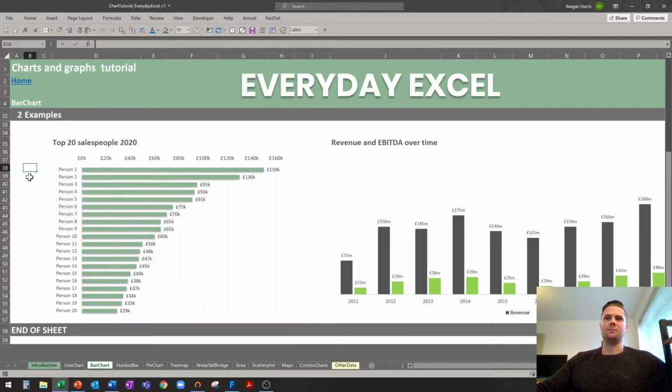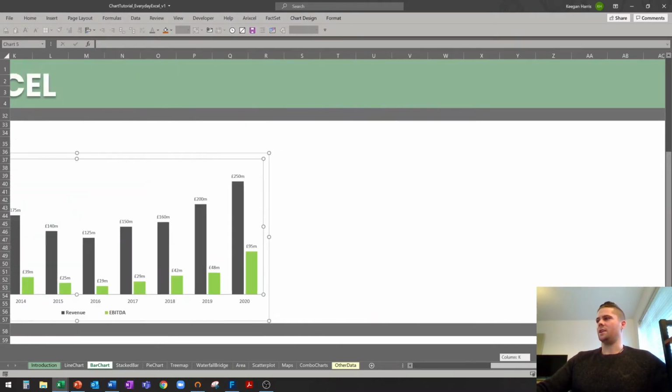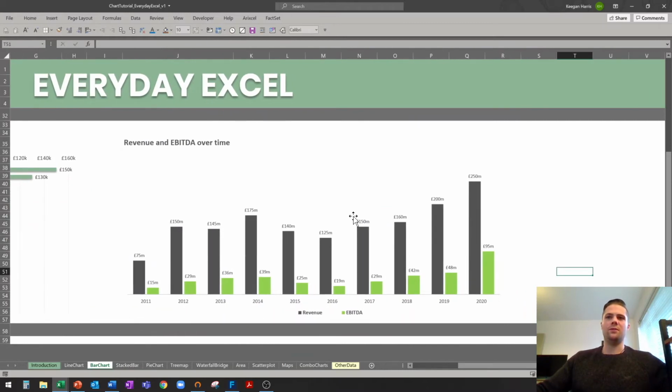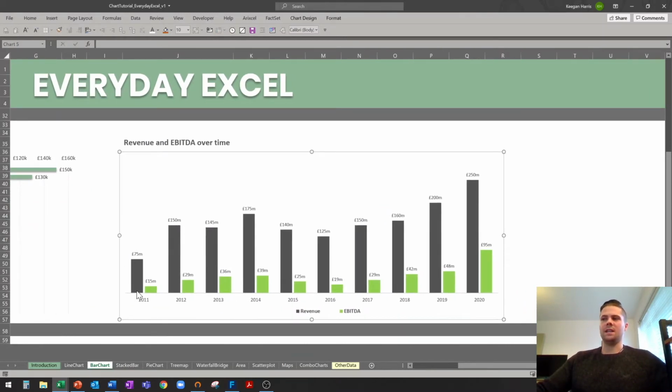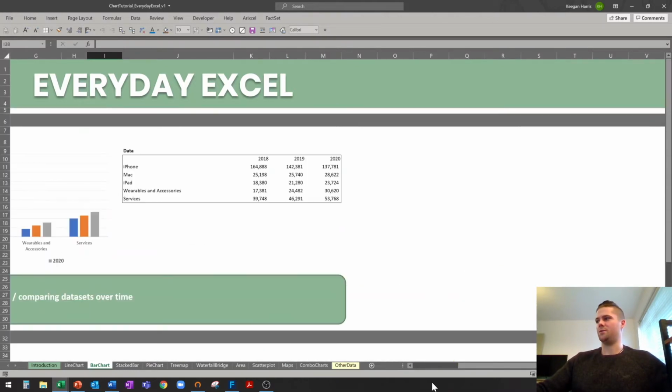So this is just an example of the top 20, as I said, and then let's say over here you have revenue and EBITDA of a business over time, and I've just added some data labels here so you can see the breakdown of revenue and EBITDA over the 10-year period. So that's another example of what you can use a bar chart for.